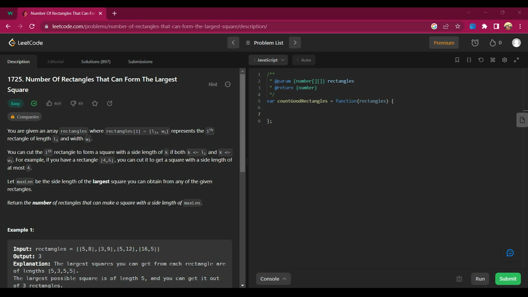And today we are going to solve a new LeetCode question, that is Number of Rectangles That Can Form the Largest Square. So the question says you are given an array rectangles where rectangles[i] equals [Li, Wi] represents the ith rectangle of length Li and width Wi.